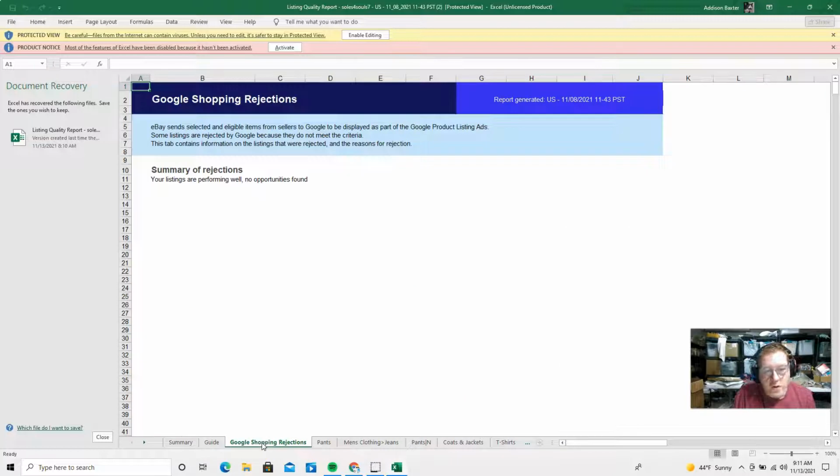You have your Google shopping rejections. eBay sends your listings to Google to be available to be seen in search. I have 0 of those listings rejected. By the way, one tidbit, Google does prefer white backgrounds. So if you're worried about showing up in Google search, keep that in mind.